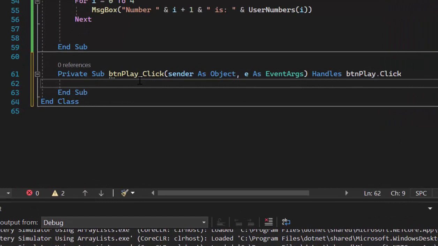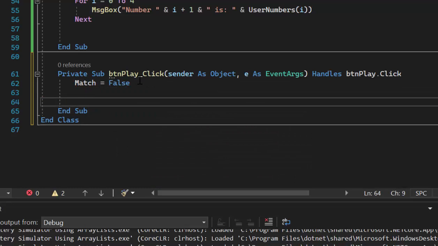Inside of our button play, what we're going to do is set match equal to false. That was our global variable, and that checks for a match. Every time we hit play, the computer is going to generate 5 new numbers, so we need to set match equal to false just in case we actually do get numbers that win.